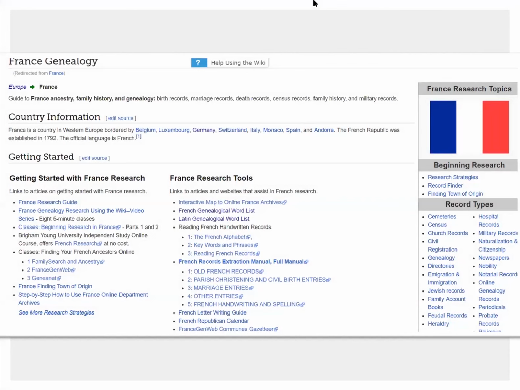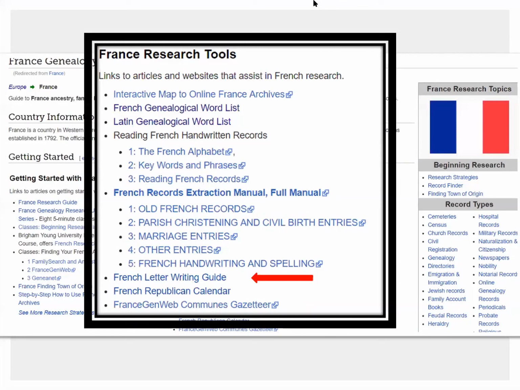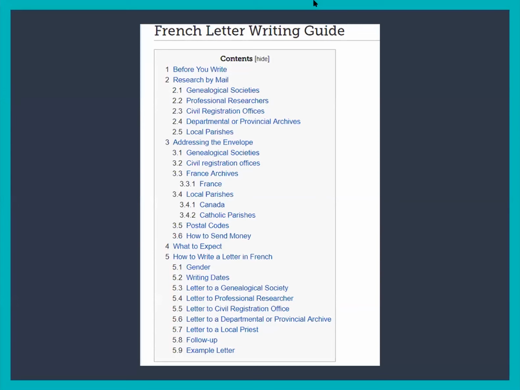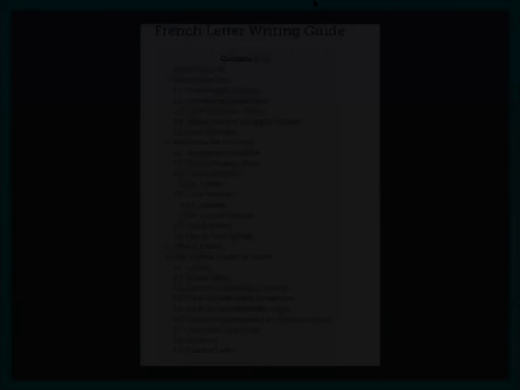So if we start at the France genealogy page, under France research tools, we see that we have the French letter writing guide. Now this is available for other foreign countries. So if you were in Italy or Germany, which I'll show you in a second, Spain, anywhere that has a foreign language, they will have a letter writing guide to help you do this. So this is the contents for that. And we can see if I was writing to a civil registration office, I would just go right away, click on that 5.5, and it would take me directly to there.